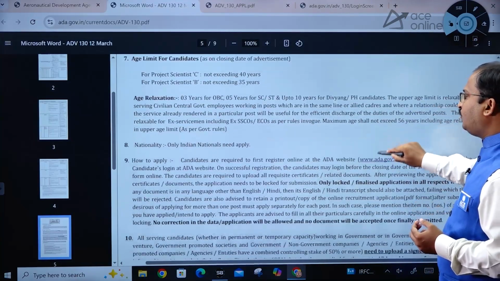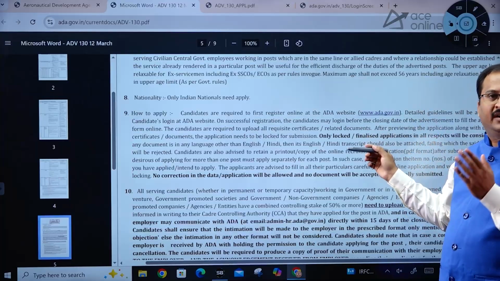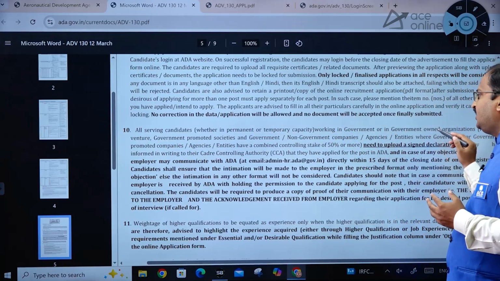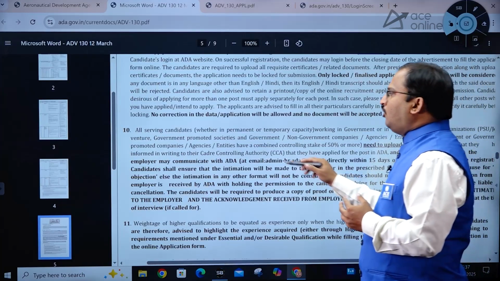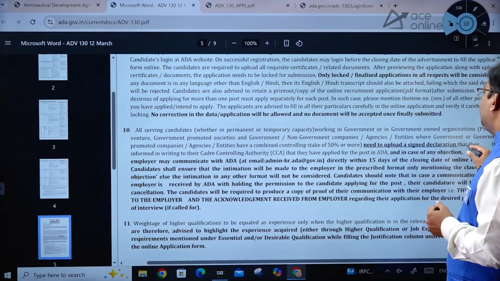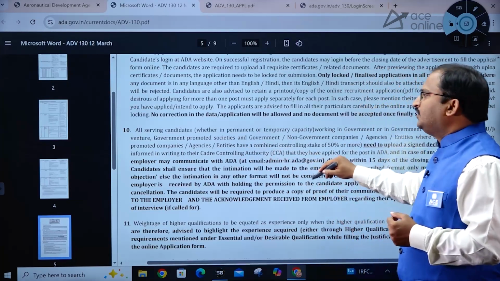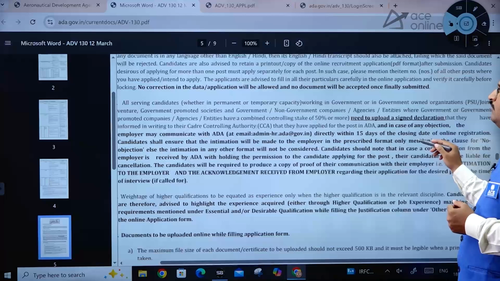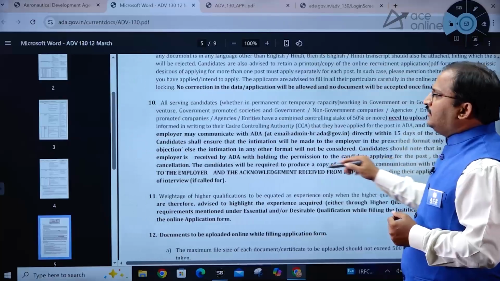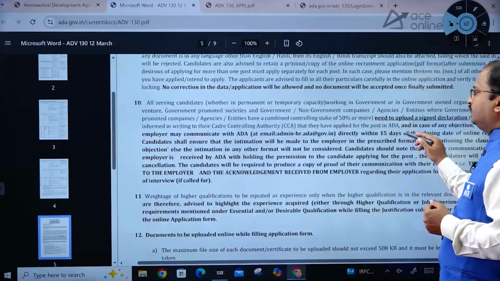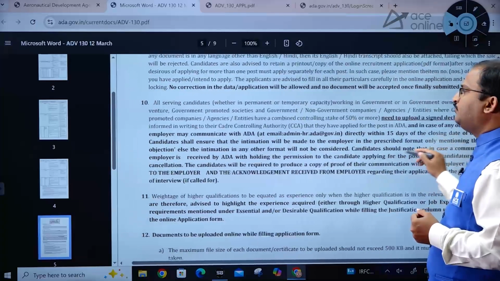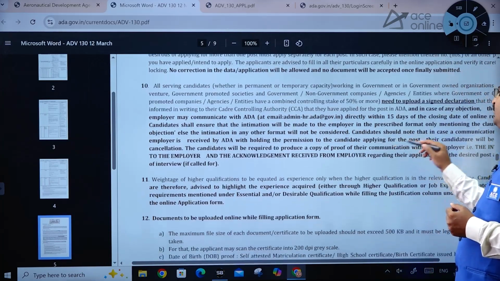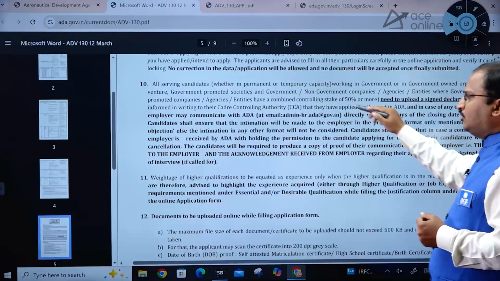Then candidates are required to first register online at the ADA website. That is what I have already shown, the registration form and the login form clearly. All the serving candidates, whether in permanent or temporary capacity, working in government or government owned organizations, government promoted societies, and government or non-government companies, agencies, entities where the government or government promoted companies, agencies have informed in writing to their cadre controlling authority that they have applied for the post in ADA. You need to upload a signed declaration that they have informed in writing to the cadre controlling authority that they have applied for the post in ADA, and in case of any objection, the employer may communicate with ADA at email admin-hr.ada@gov.in directly within 15 days of the closing date of the online application form. That is what he has given, dear students.